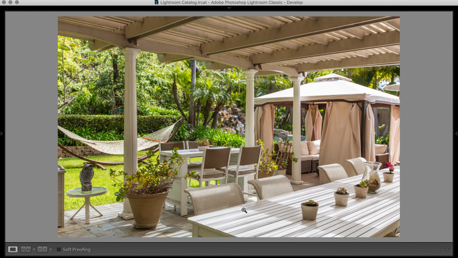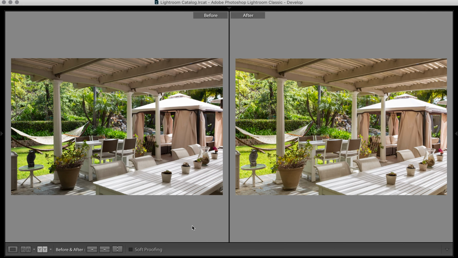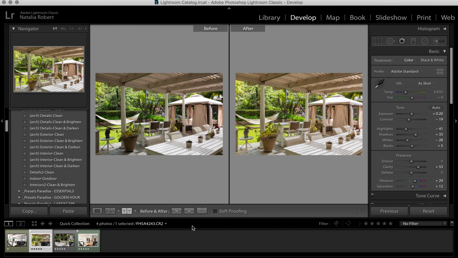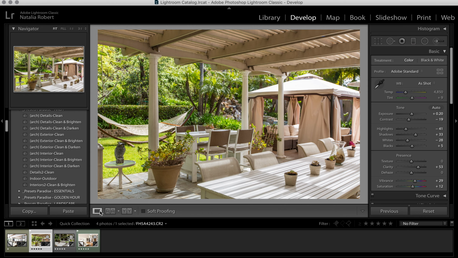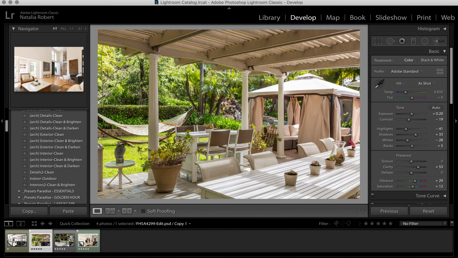So now we're going to go to before and after. Subtle but very impactful, and that's the idea of these presets and brushes. I'm not trying to get your photos to look fake. I'm not trying to get them to look like they have been over processed. I want them to look and feel natural, but in a very professional and polished way. That's always the goal.